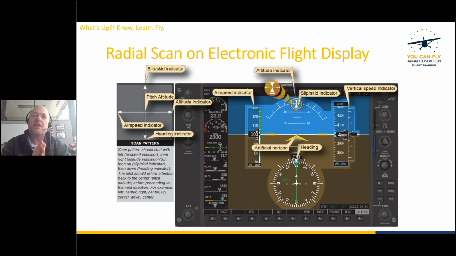So trust me on this. I used to kind of not pay attention to the VSI. The inverted V changed my instrument flying and made it so much more precise. So it really is very powerful.